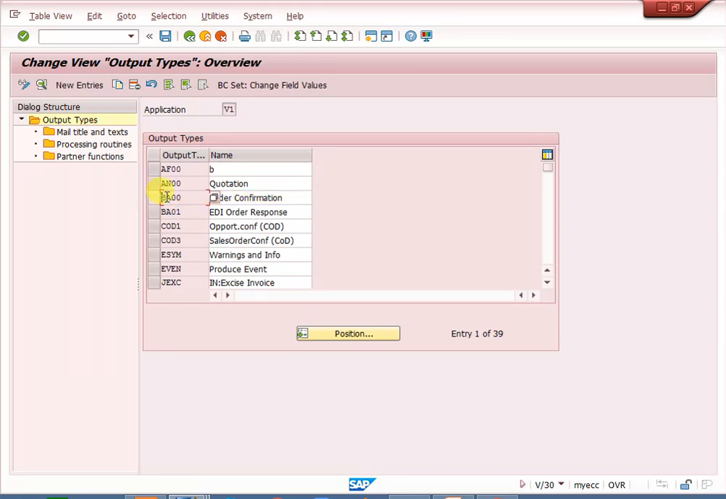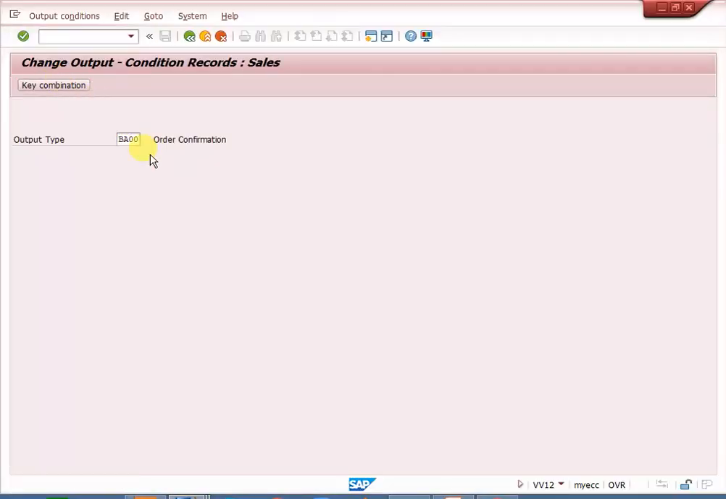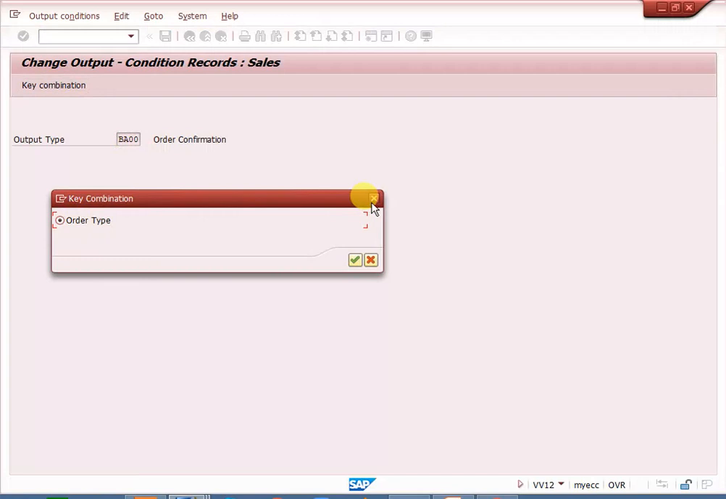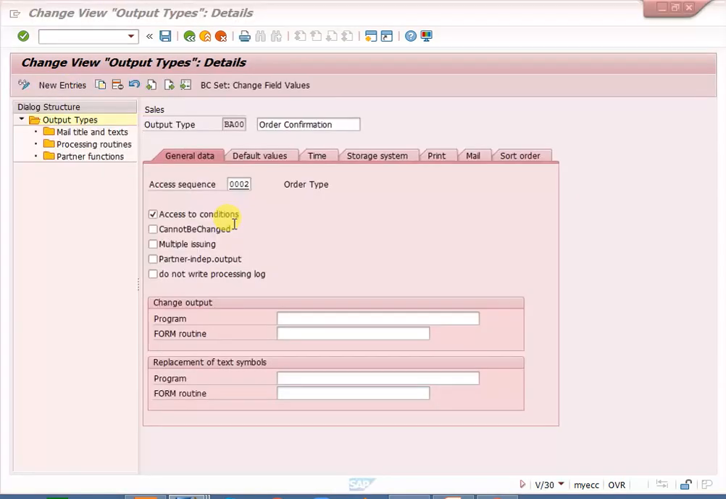I have already created BA, and I am already using the standard. Right now double click on BA00, and this screen will come. Most important, here you need to assign the access sequence for the output type to get the key combinations in VV12 or 11. If we maintain multiple condition tables in this access sequence, multiple key combinations will come. We have maintained only one condition table, so one is coming.